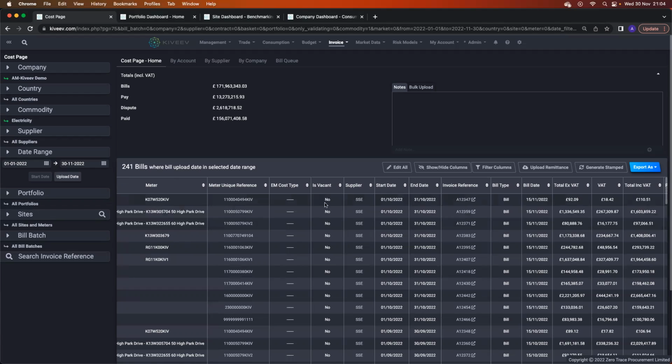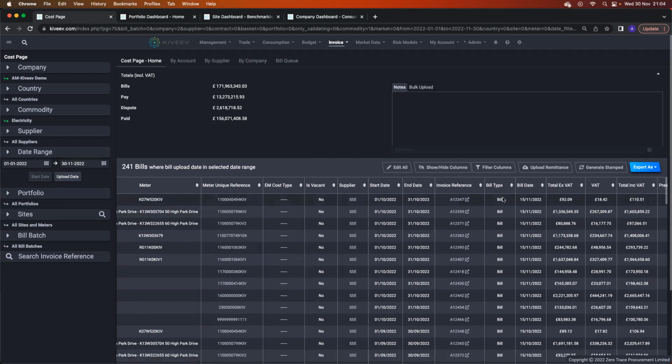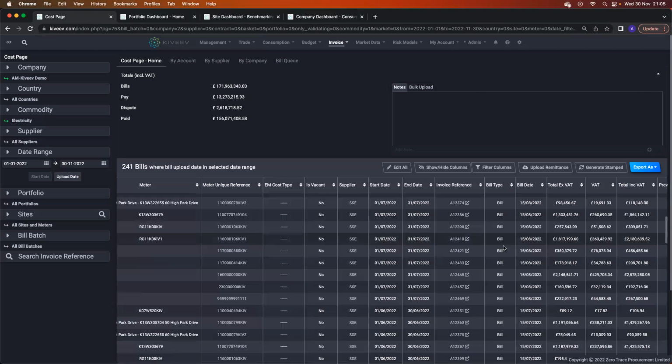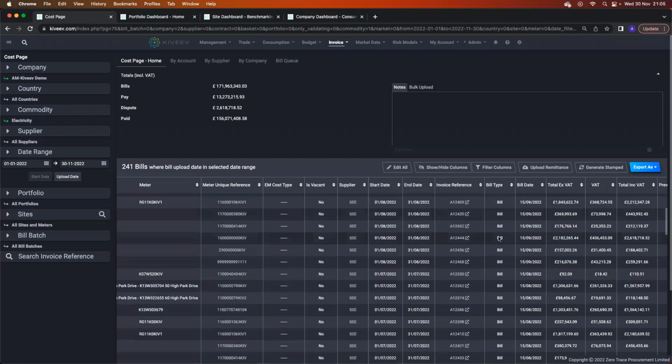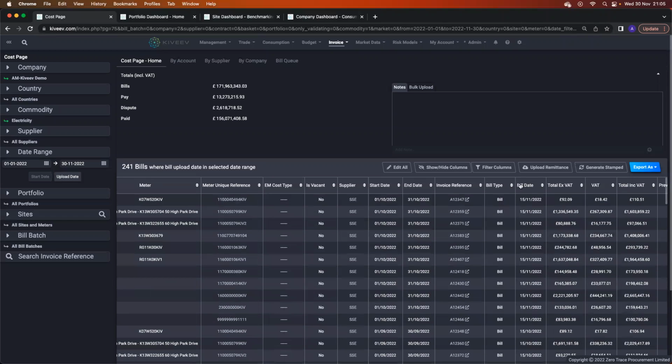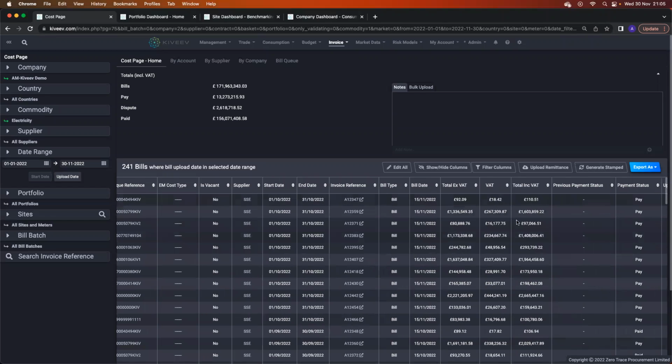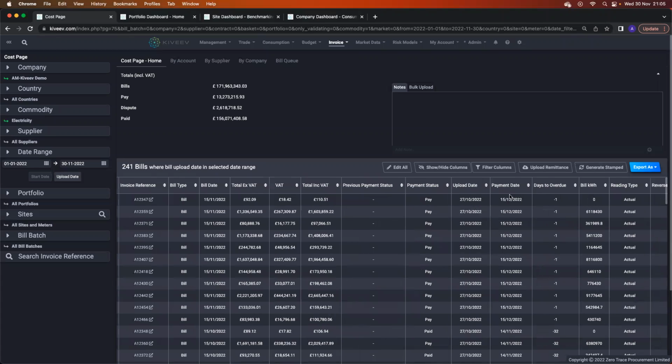You can say just show me meters that are vacant. Say different suppliers, we've already done, start and end date. So you can say just show me bills that have a start date within the date range selected. Invoice reference, this link will take you to the bill detail screen, which we were looking at within the bill validation video. Bill type, so again, I think these are mostly invoices, but if you had any credit notes, then we pick up credit instead of bill within this table. And you've got the bill date, the total cost, VAT, including that, etc.